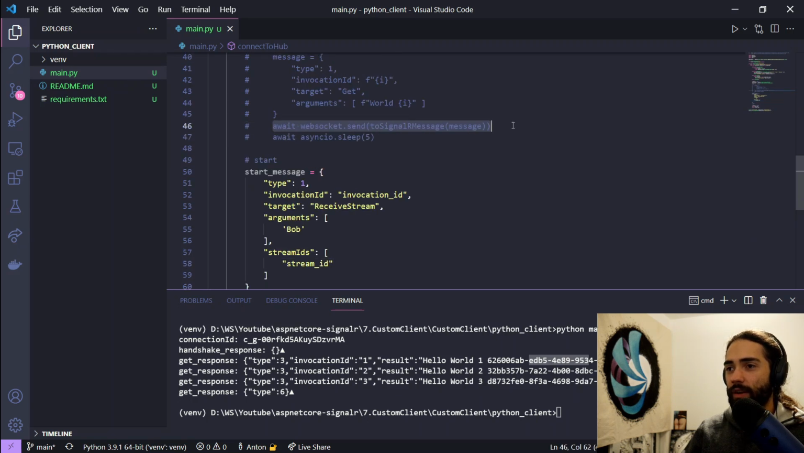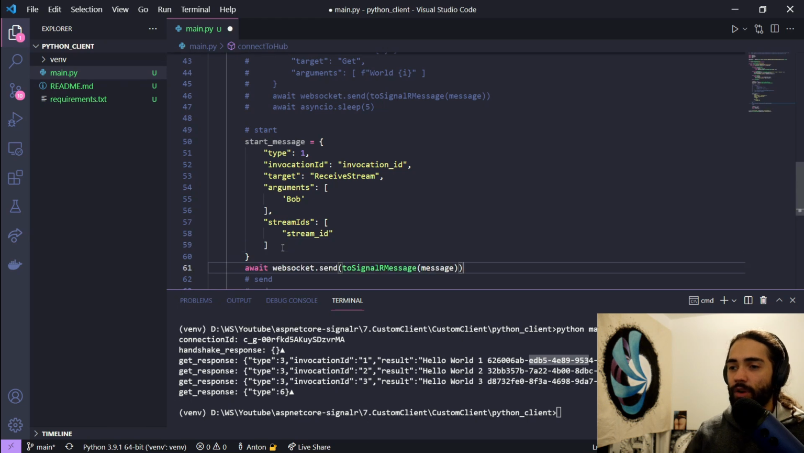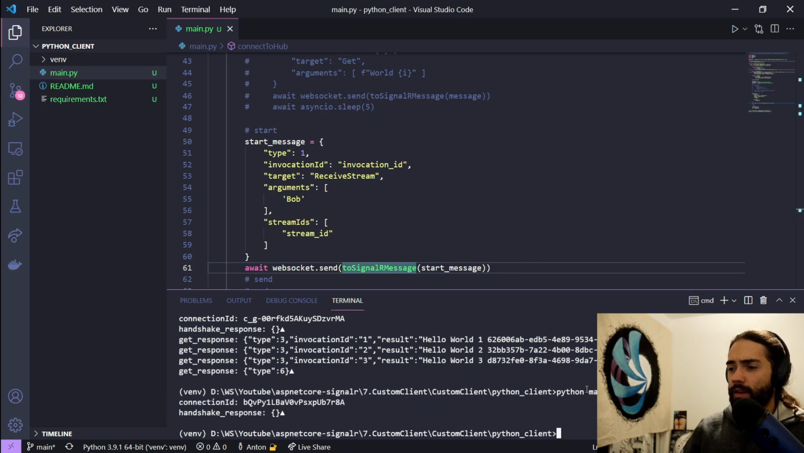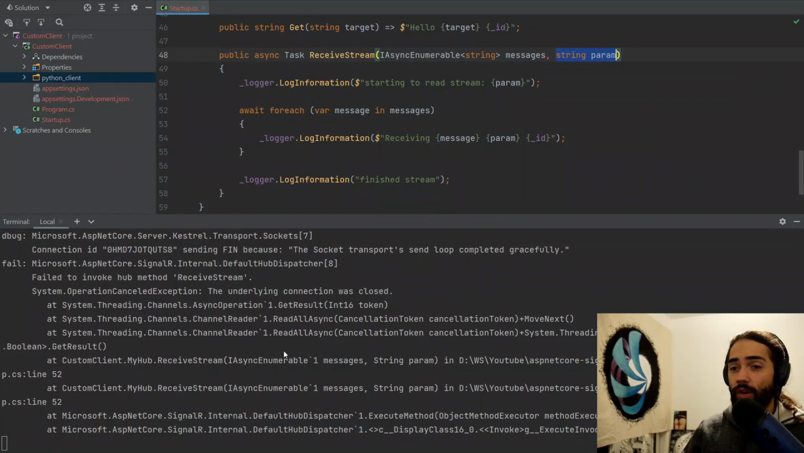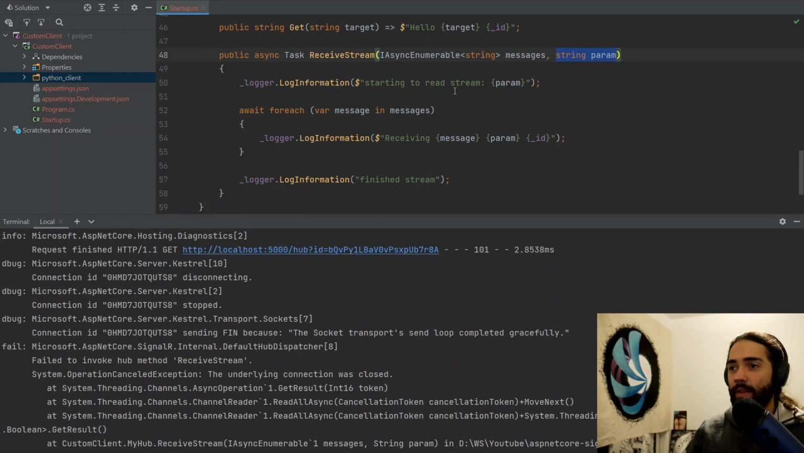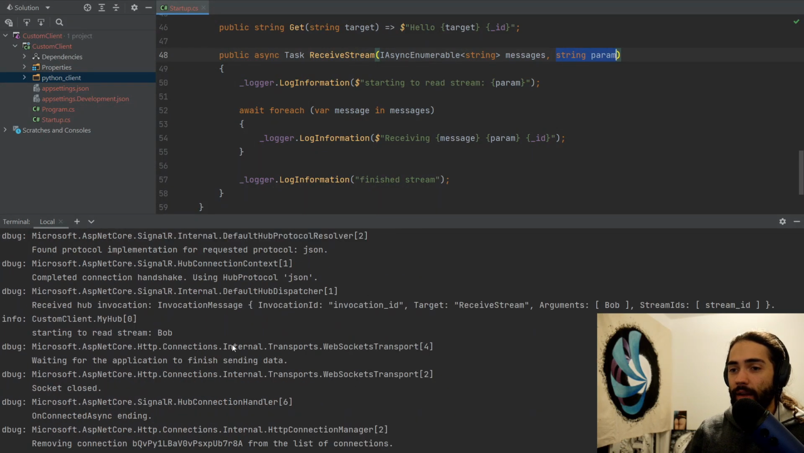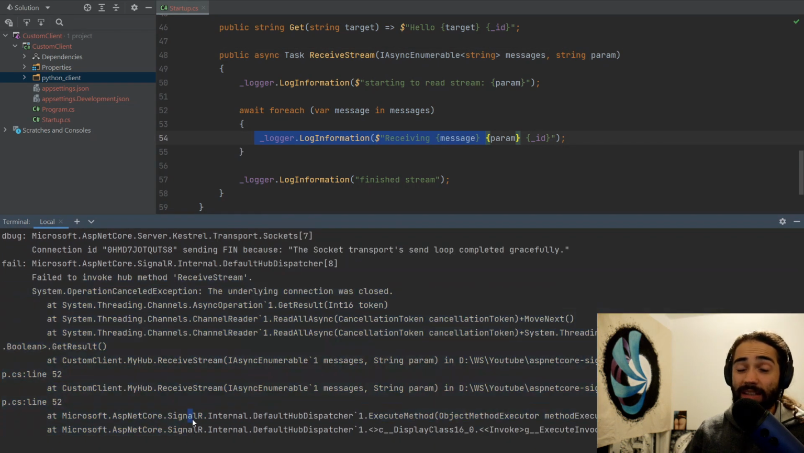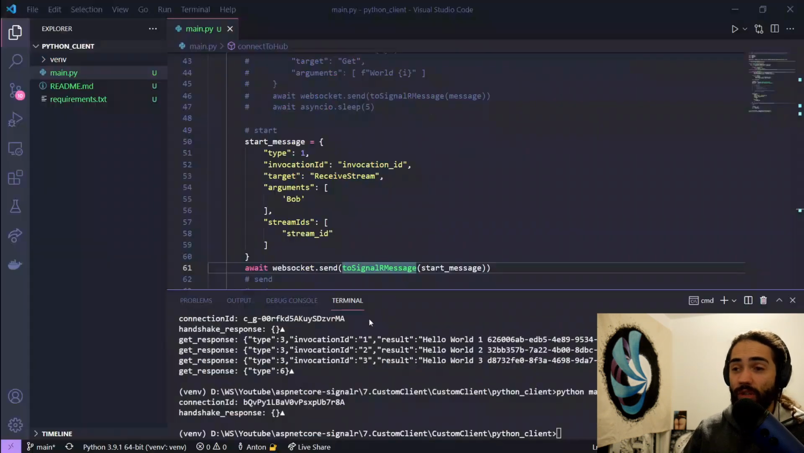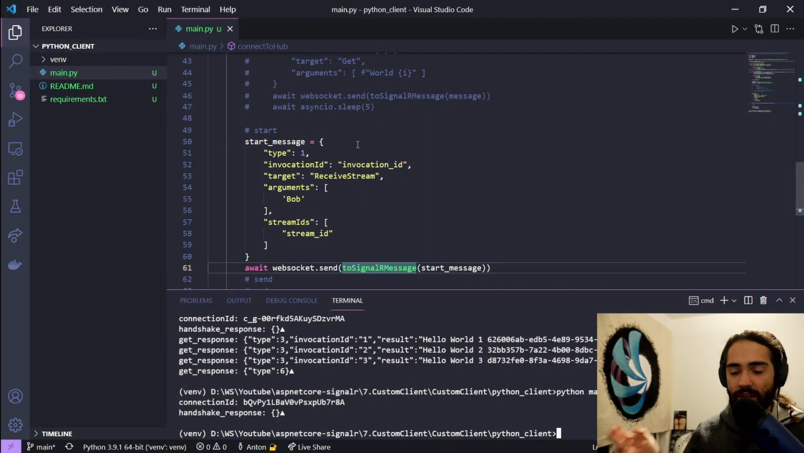But let's go ahead and grab a WebSocket send function right here. And we're going to send the start message, first converted to the SignalR message, and send it. I'll run this. And what we should see on the back end is at least a start to read stream with a param. And yep, so somewhere here we see it. This is the initial request. We log this request. We do not log any receiving or finished stream. In fact, we can see an exception, which basically means we've just exploded because the actual WebSocket connection has been terminated and SignalR cleans up after itself.